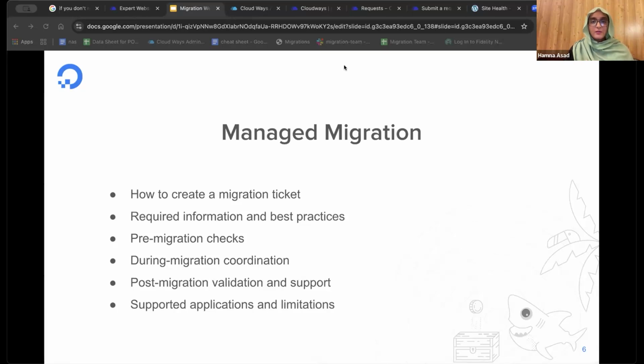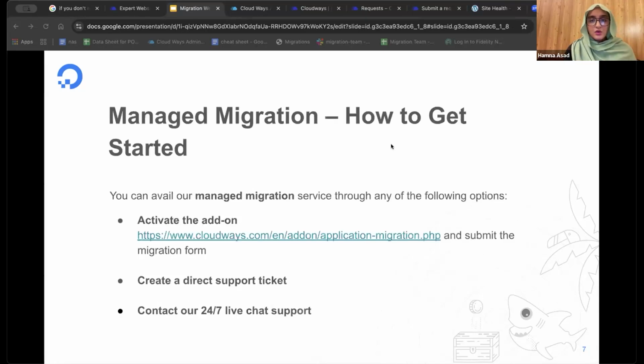So, in this session, I'll be covering these topics and I will try to fill all the gaps for you. And if you feel any confusion, let me know in the comments and we will be happy to answer those questions. So, first, let's talk about how you can submit the managed migration request.